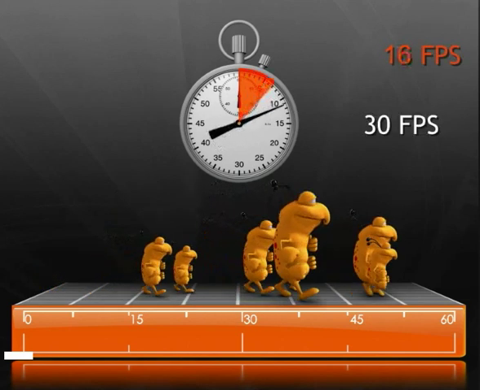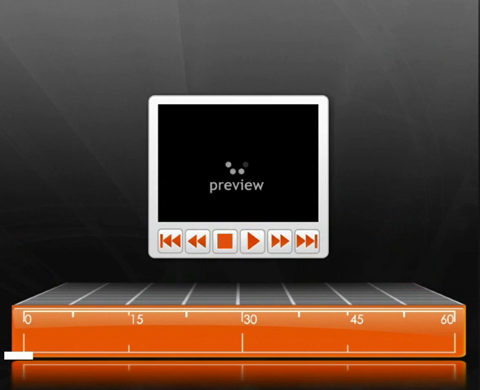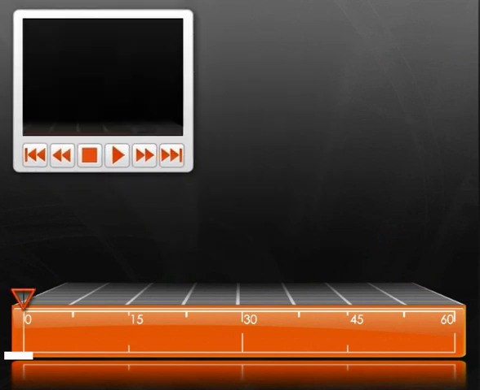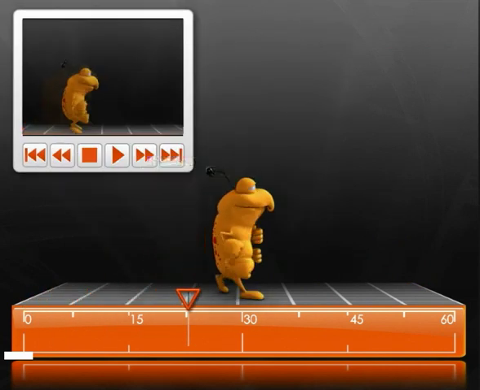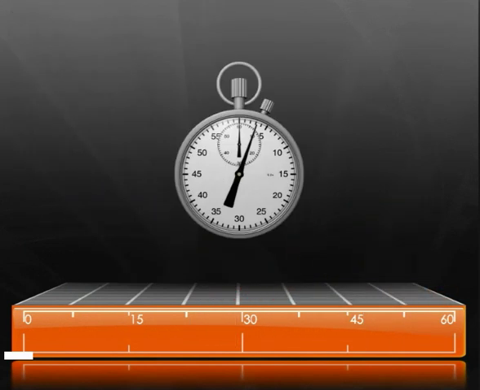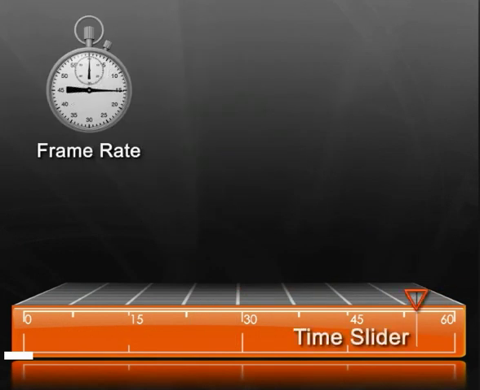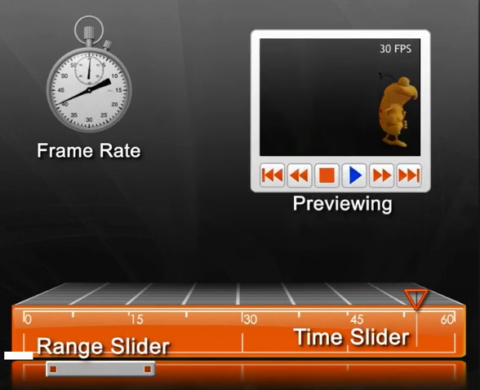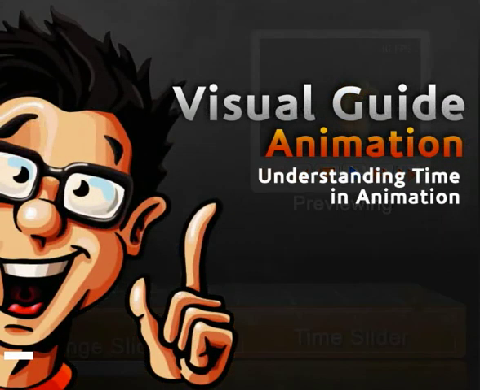Fortunately, there is a third option for watching your animation, and that's to make a preview. Now, this tells the computer to evaluate every frame, create an image for it, and then output that as a video which plays at the correct frame rate. In this lesson, we learned about frame rate, the time slider, the range slider, and previewing. Now, in the next lesson, we'll take a look at keyframing.